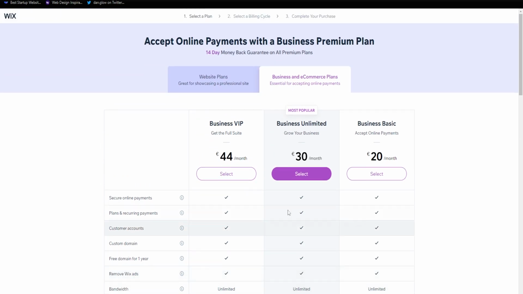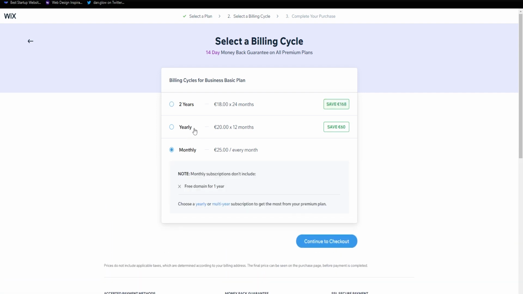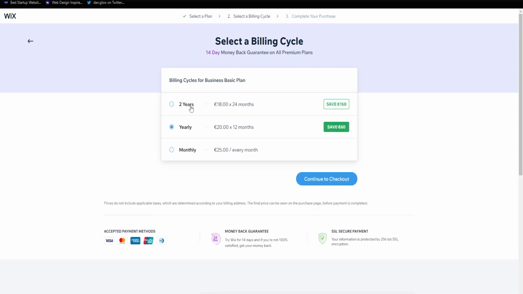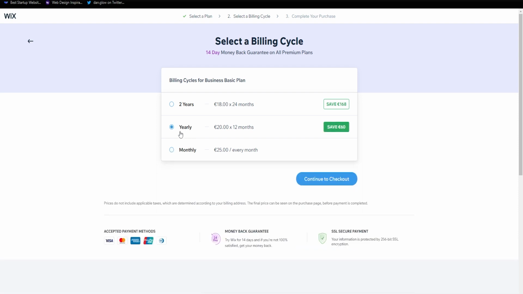Once you have selected a package, let's say we want to do the business basic, we can do it right here. If we do the yearly package, we actually save some. If we do 2 years, we save a lot more. So either you can do it just monthly straight away, or you can do yearly or 2 years. And as you can see here, free domain for 1 year. So if you do get a yearly package, you also get the free domain name for your website, so you don't have to worry about buying a domain name as well.